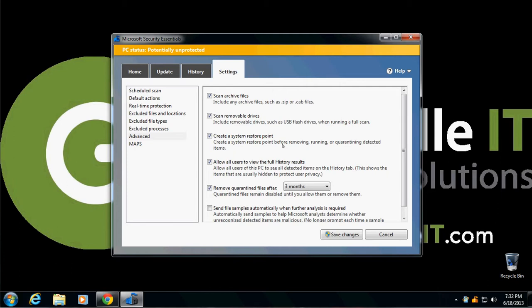We'll hit Save Changes. Now if you're using another antivirus product other than Security Essentials, that's fine. It should have the same settings. They'll obviously be in a different place. Just dig through your antivirus product and make sure that the settings are similar to what we've shown here. And that'll do it for antivirus.